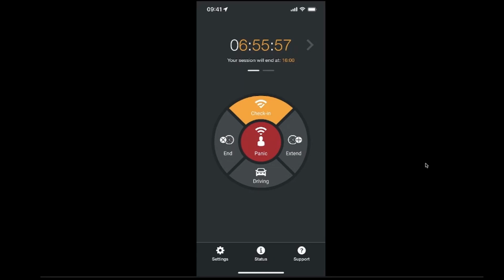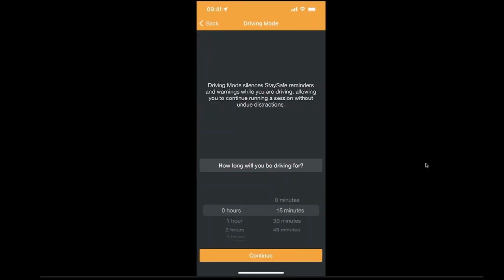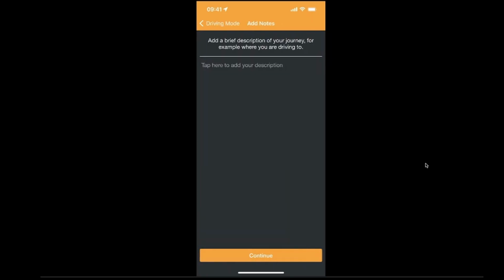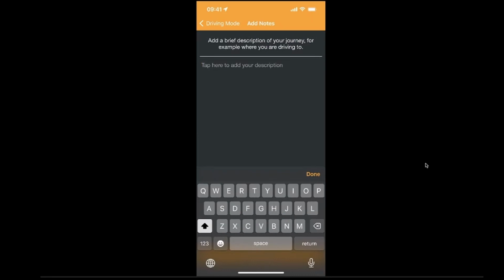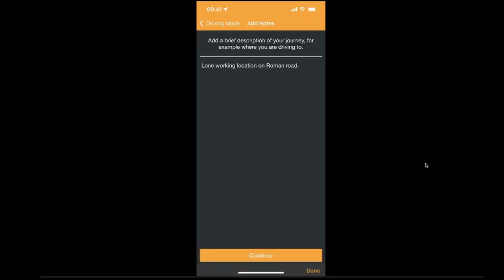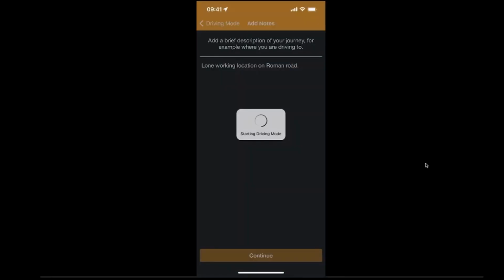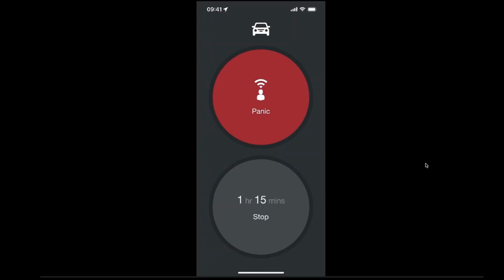During your lone working session, you may be driving, so you can go into driving mode. And what driving mode does is it suppresses the alerts from the handset. So once I click on driving, I'll be asked how long I'm going to be driving for. So let's say I'm only going to be driving for an hour, but I'll leave the 15 minutes as a buffer. Once I press continue, I'll put information as to where I'm driving to. And then once I click continue, I'm in my driving mode session.